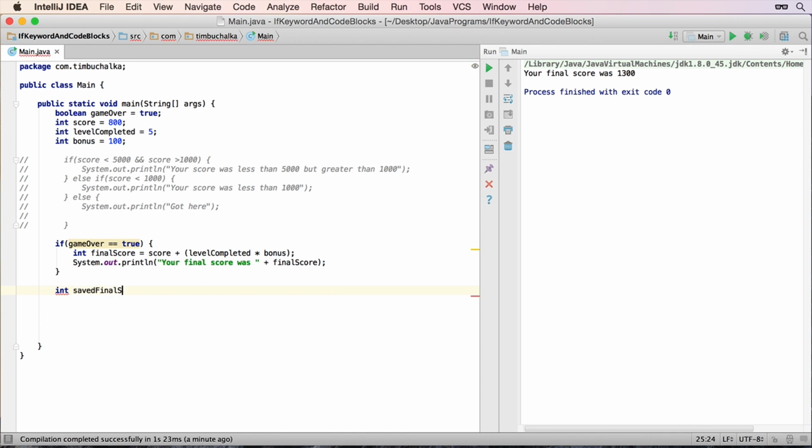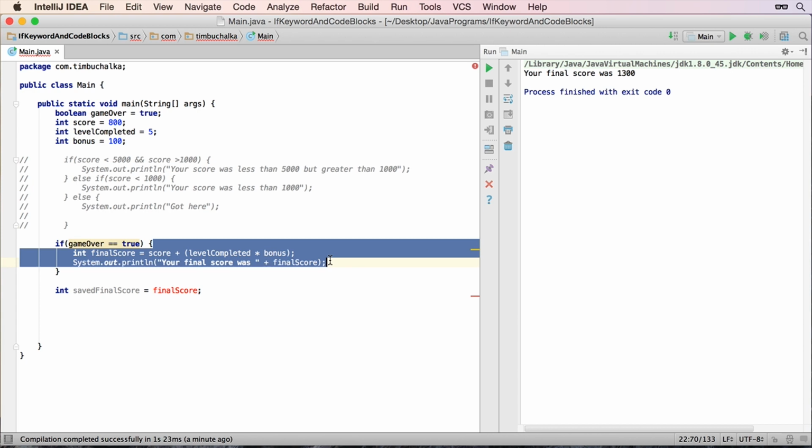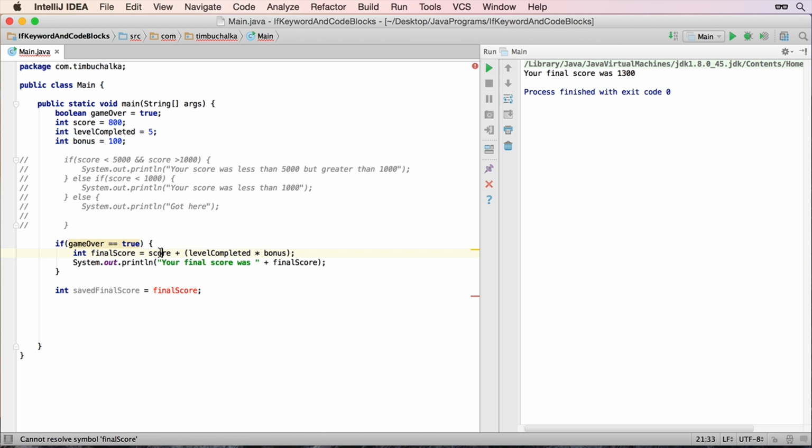But what we can't do is put something like this: int saved final score equals final score. And IntelliJ comes up with an error and it says cannot resolve symbol final score. That's because once this section of code has finished, in other words, the computer has processed it, it will automatically delete any variables that it creates in that code block. So the reverse isn't true. While you can access variables created outside of the code block, in the code block, what you can't do is access variables created in the code block outside of the code block.